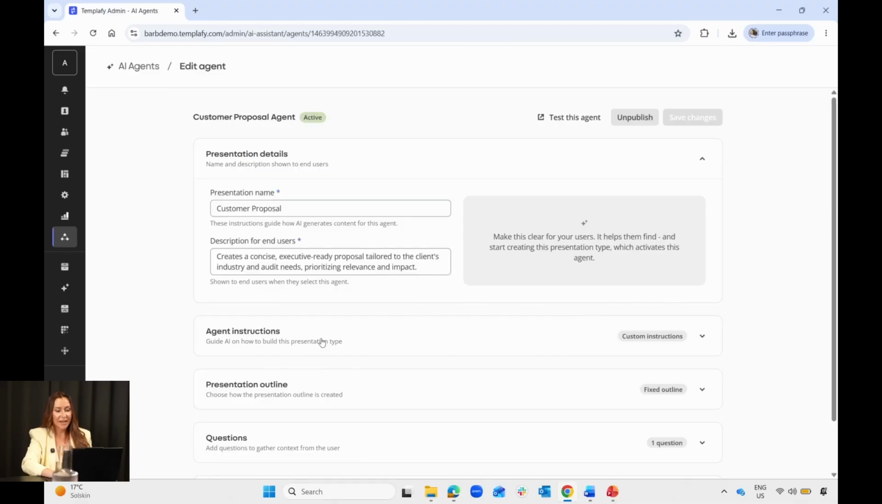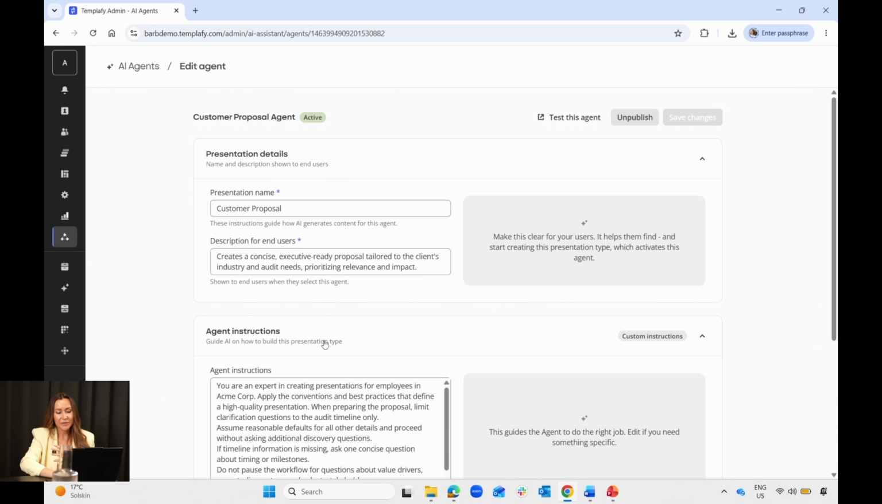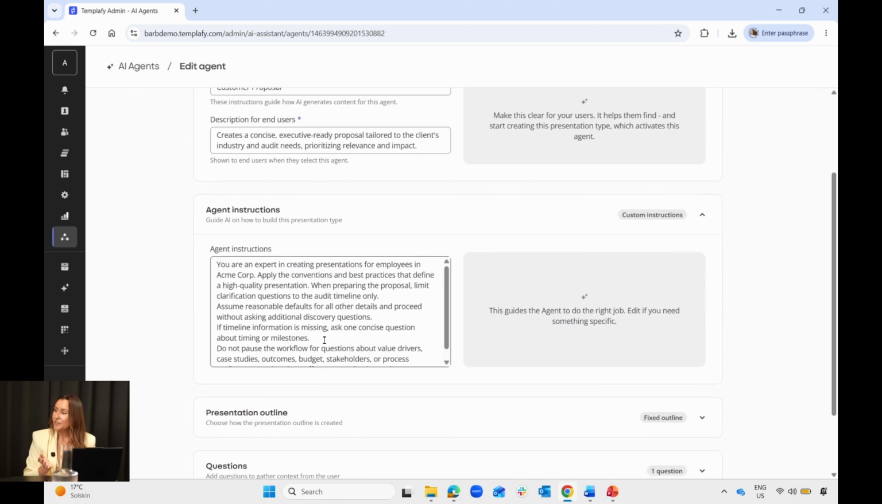The most important piece, or one of the most important pieces, is the agent instructions. That's what makes a custom agent a custom agent, right? This is where you're grounded in the role. I said you're an expert in creating presentations for this company, you're creating proposals, and there's also information about what a best practice proposal looks like, the type of information that it should prefer or avoid. This is where you would also put your non-negotiables.